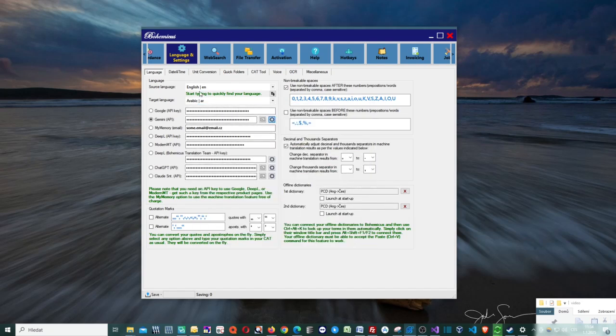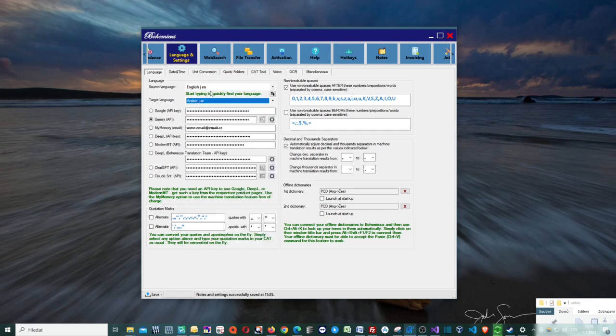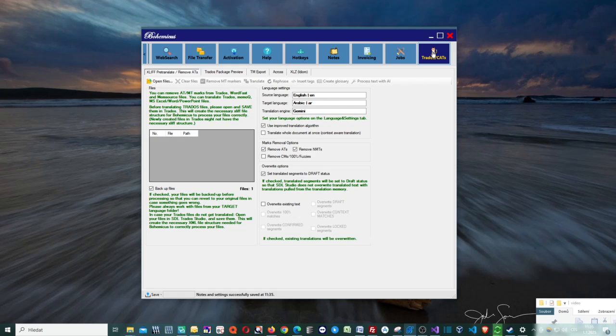Then you also need to select your languages. So let's select the source language, which is English in this case, and then also target language, which will be Arabic. And then let's actually try to use this to translate some files.